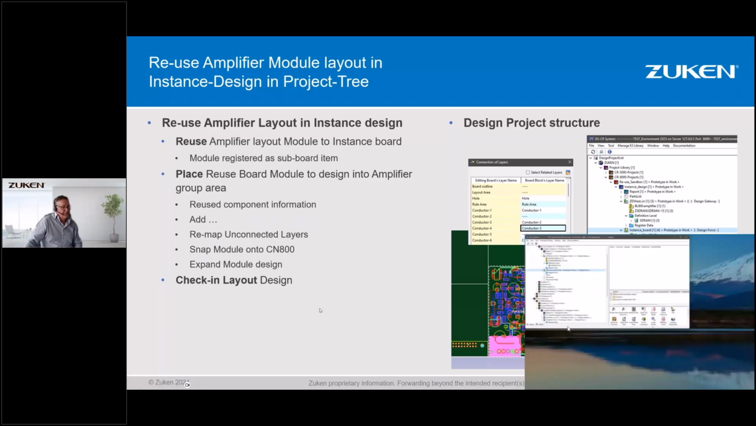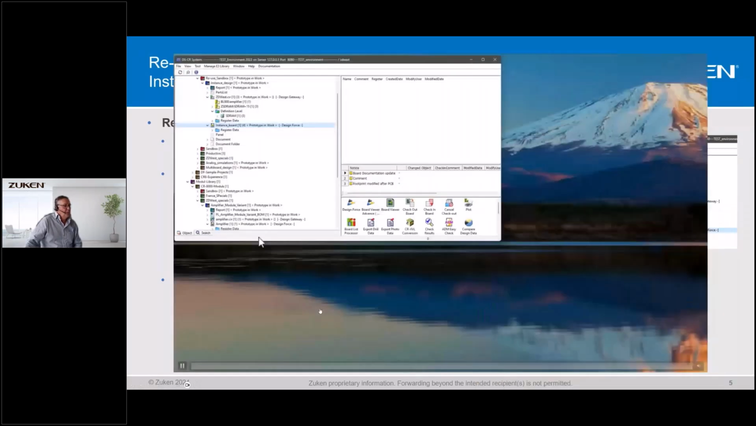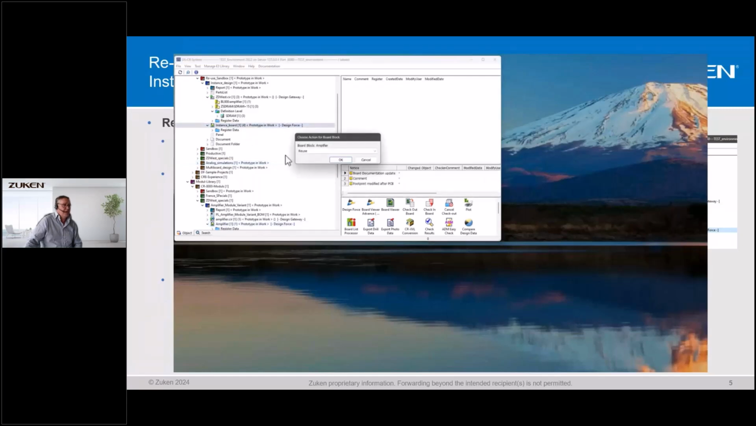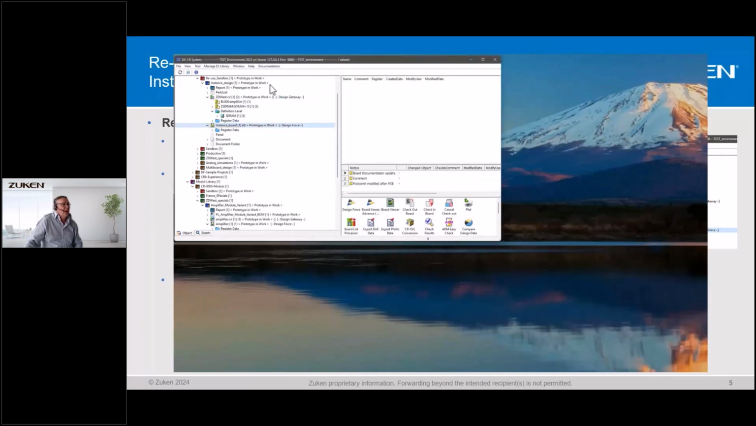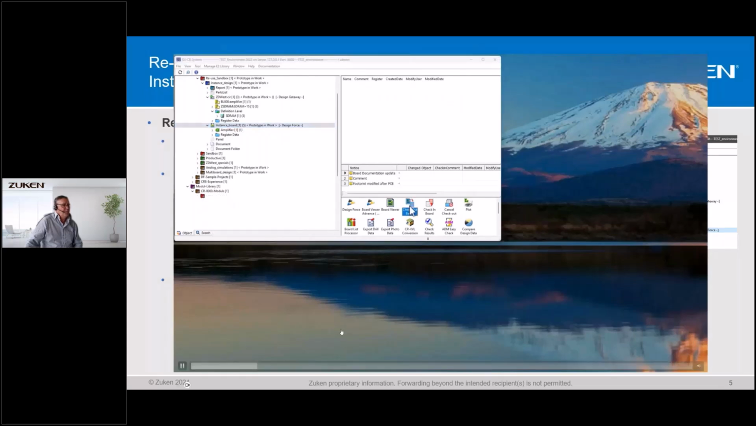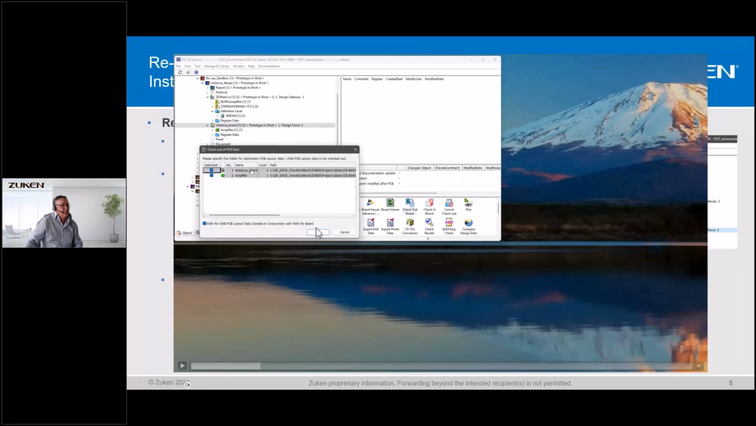Again, to illustrate how this is actually working, in the module library, we pick the amplifier layout module and just reuse it by drag and drop onto the instance design. And now it's registered as a module. As soon as we check out the board, we can see that both designs, my newly generated board but also my amplifier module layout, are going to be checked out to the same checkout path.